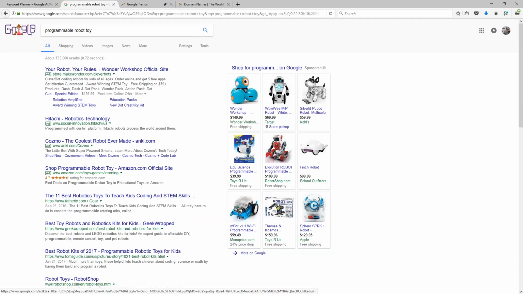So if I just type in programmable robot toy, I can use what Google is giving me here as a way to kind of gauge how much competition is going to exist for this keyword phrase. Now, to begin with, the first thing I'm going to check by just searching the keyword phrase is simply how many search results are being offered to me for that phrase. For this one, it's 755,000.